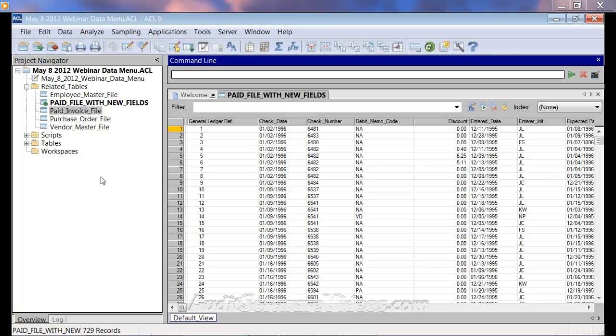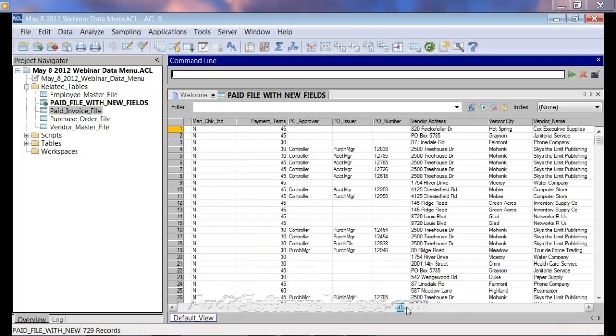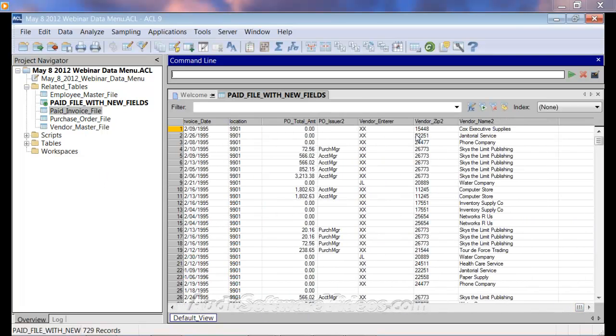And now this table, physical table in ACL, all the way over to the right here, I now have these fields that have been added from a relationship point of view.